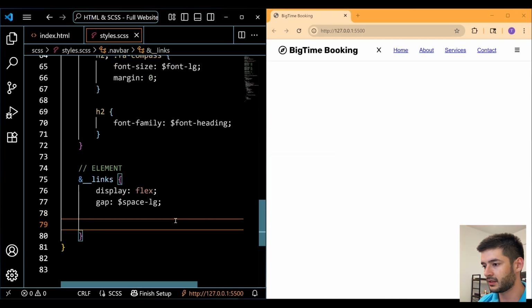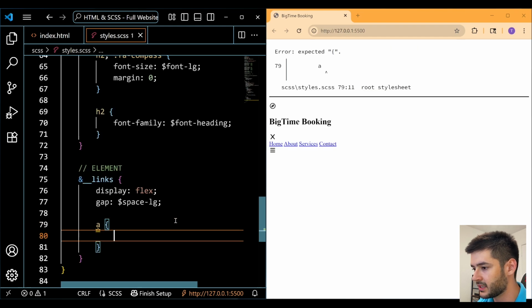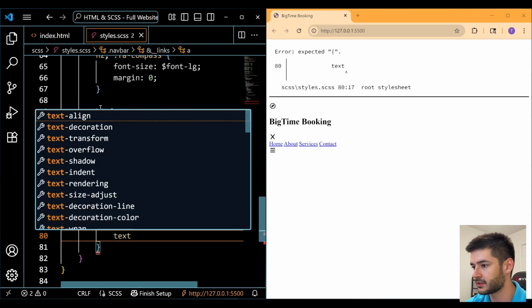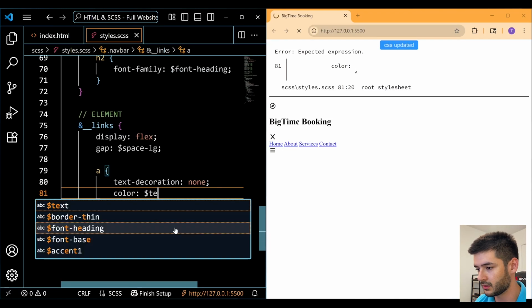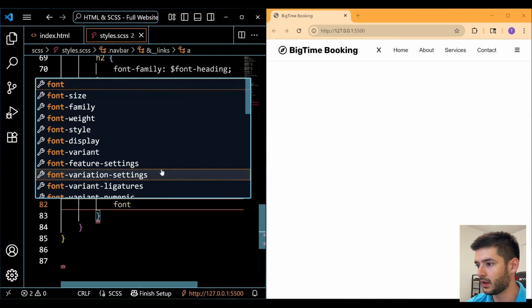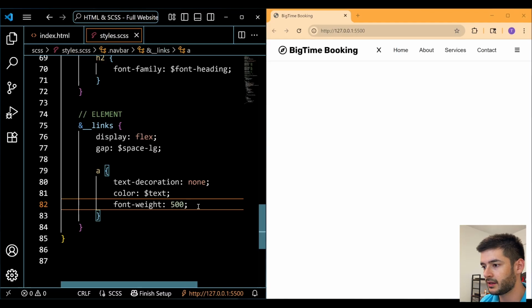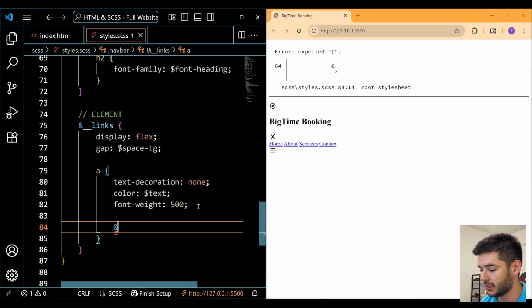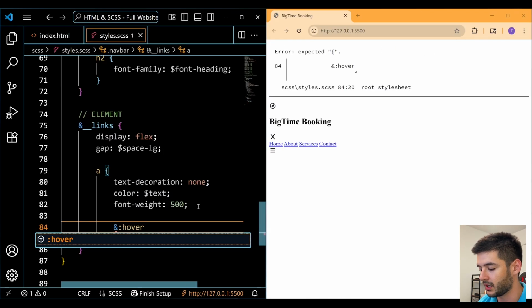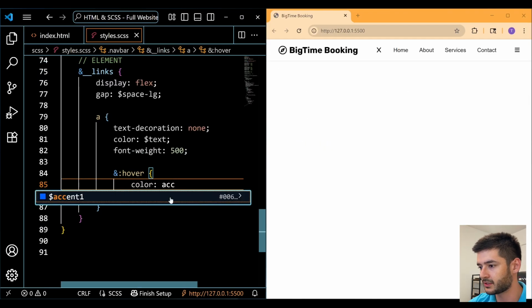Next, inside of the navbar links selector here, I want to go ahead and target the anchor elements inside of it and say text decoration none. Color is going to be text, and font weight is going to be 500. And inside of this anchor selector right here, what I want to do is specify an ampersand to again target the anchor element here, but now on hover. And I'll change the color on hover to accent 1.